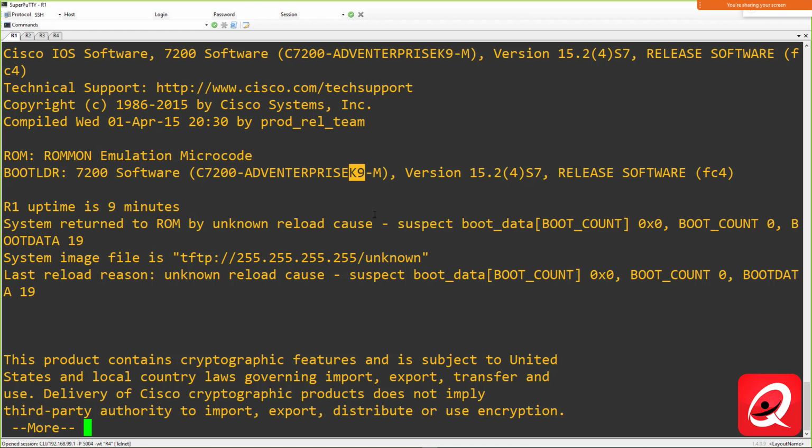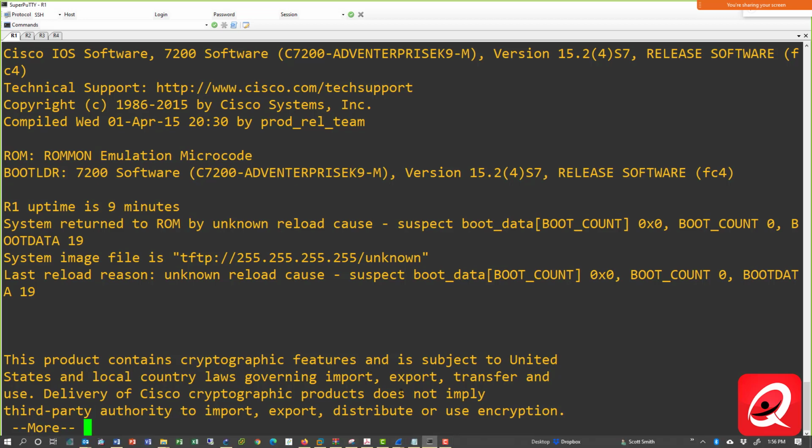So that K9 in the image name indicates that the IOS image supports cryptographic functions. If you don't have the K9, you won't be able to do this stuff. So make sure if you're getting an image for a router or you're adding an image to GNS3 or whatever, make sure you have that K9 cryptographic feature.